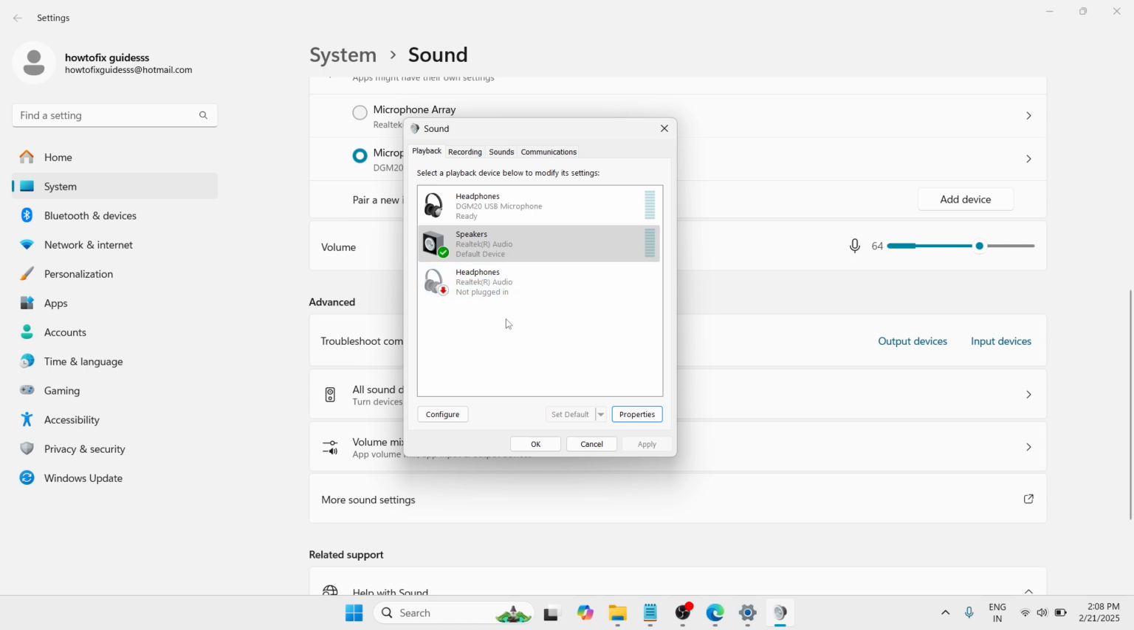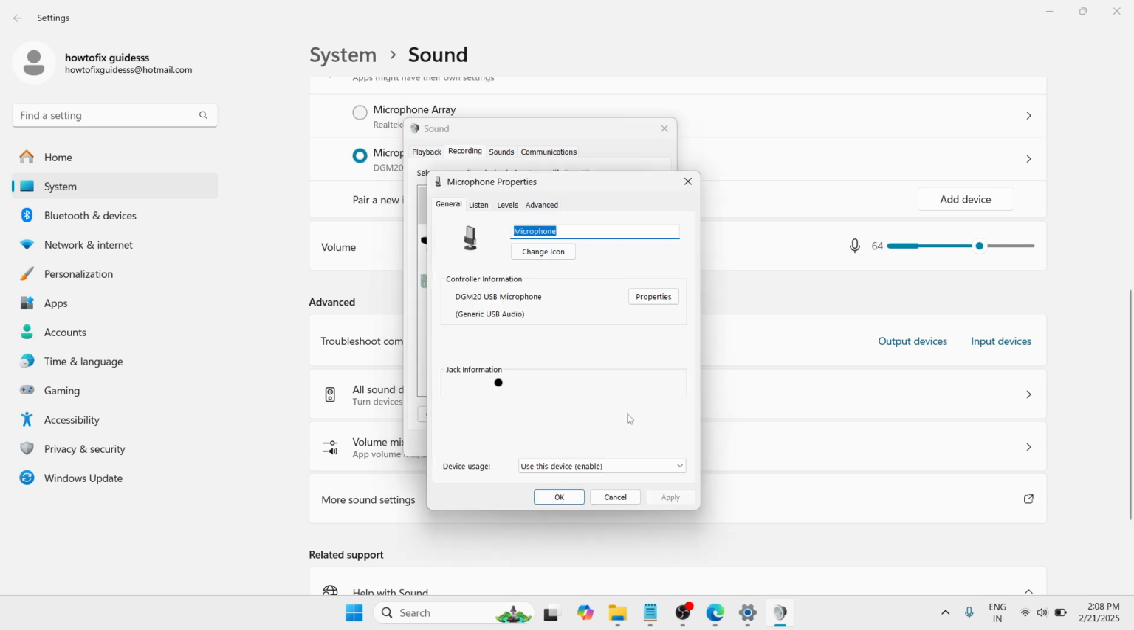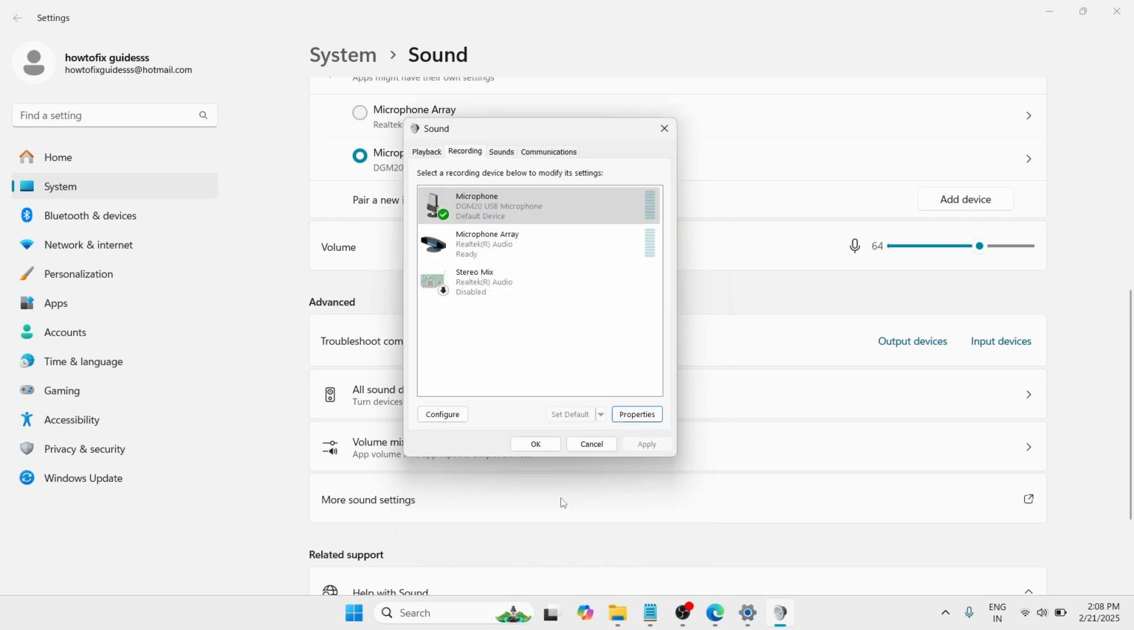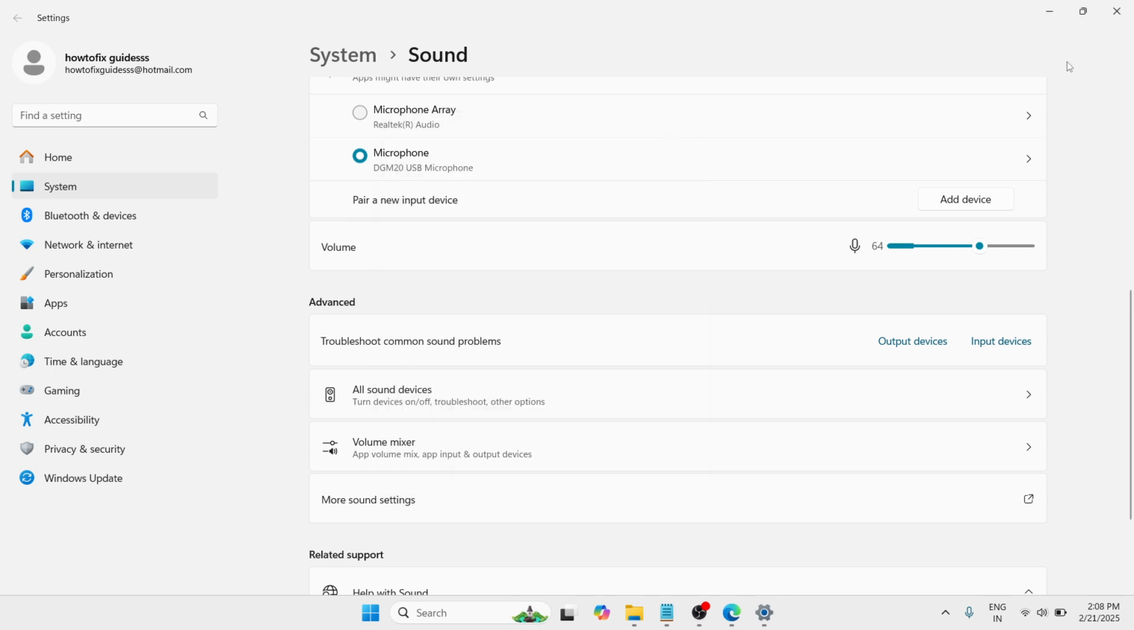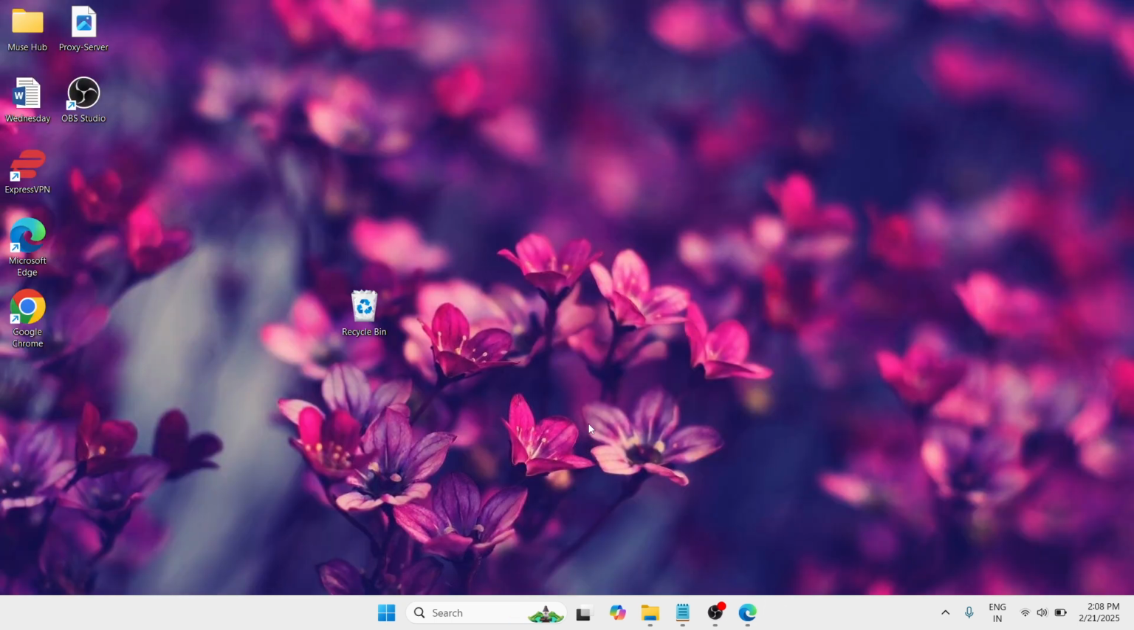Once you're done with the playback under the speakers, proceed to recording and make sure that the microphone is in default device as well. Okay, do a right click again, go for properties, and make sure that use this device enable is in the default. Okay, click on apply and OK. So once you're done, simply close this window. I'm sure your problem will be fixed.